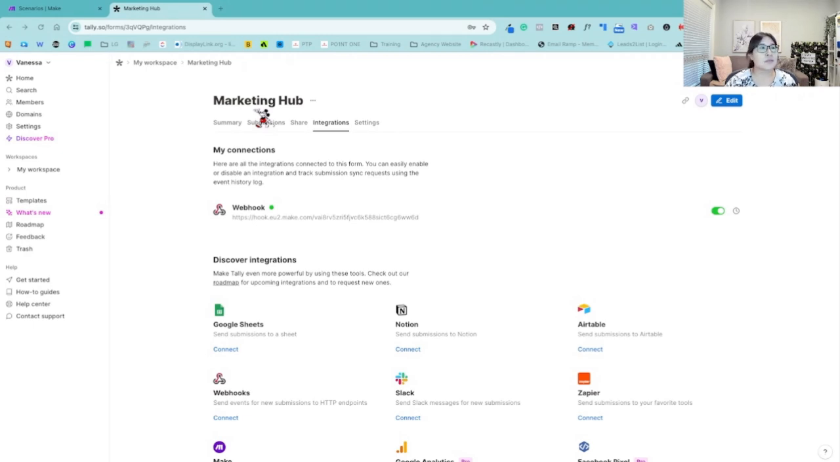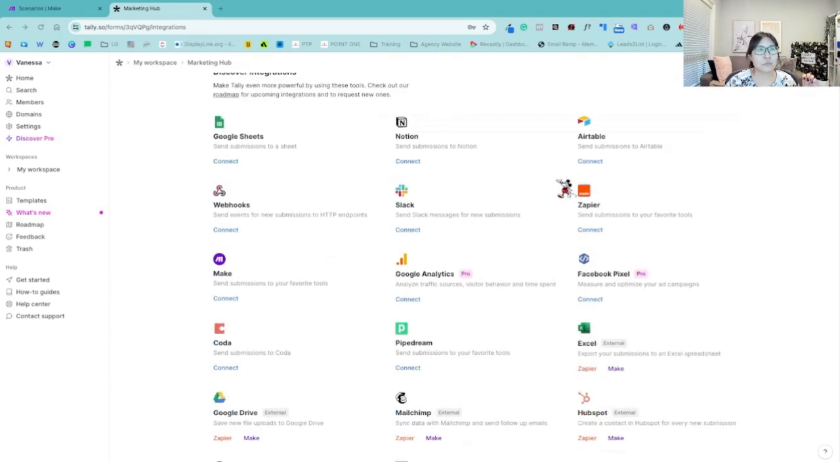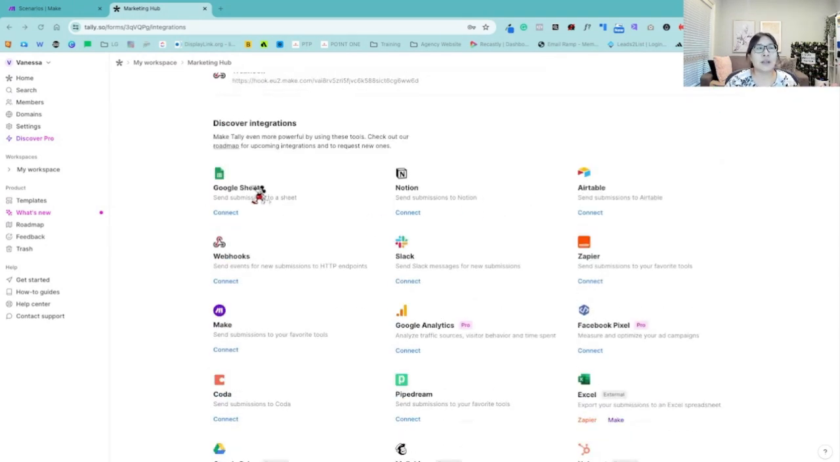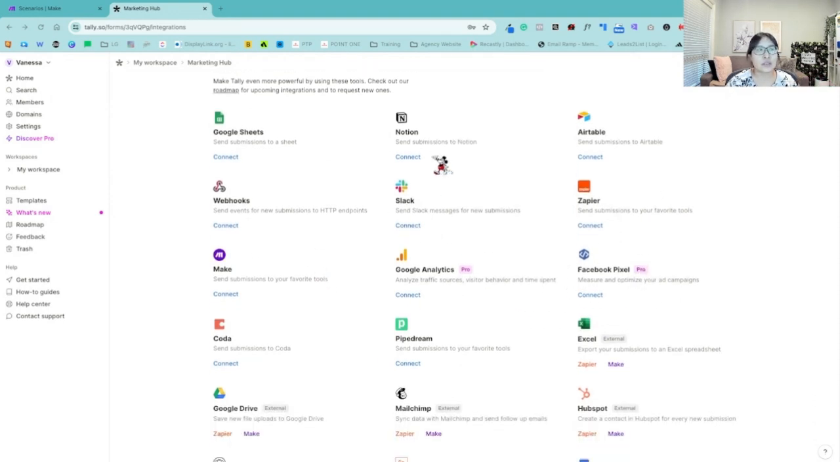So as you can see here, with Tally you can do quite a bit of integration. You can use a webhook to do the automation, but organically you can just connect to Google Sheets, Notion, and Airtable. As you can see, connect here. It's all native to connect.